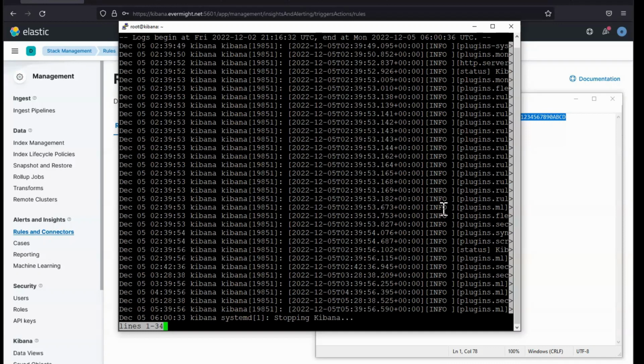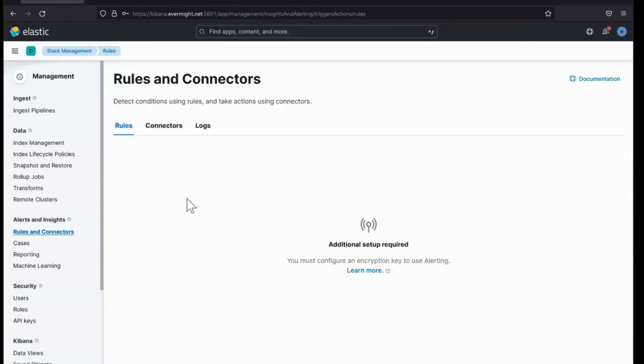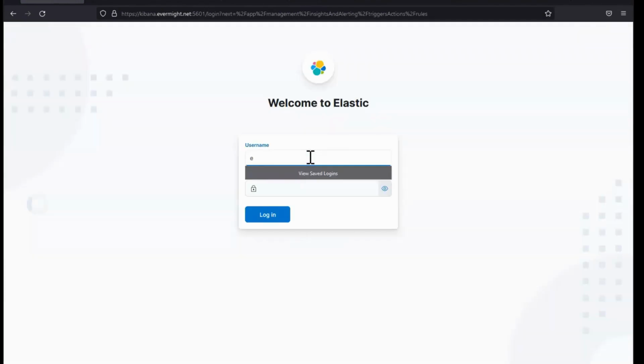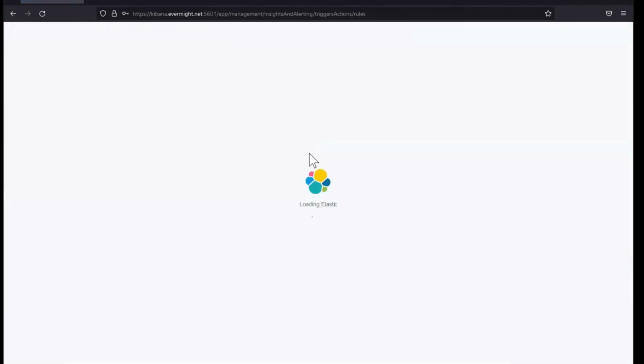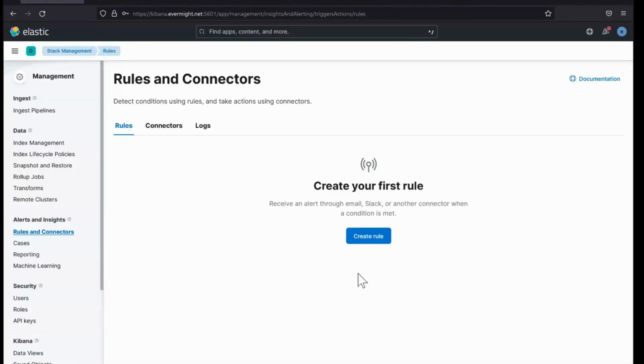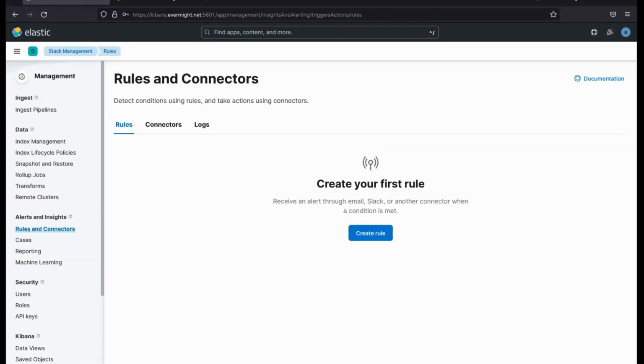Okay, so all infos, no errors so far. And if I come here, if I hit refresh, okay, so it might take a minute, so I'll pause for a moment. Okay, it looks like Kibana has fully restarted now. Now if I log in, and now we're ready to start creating our first rule. Okay, let's create our first rule.